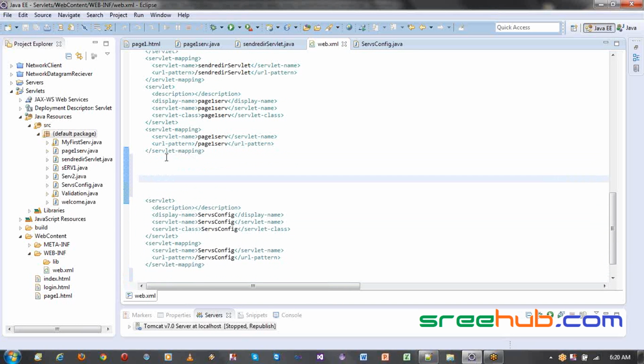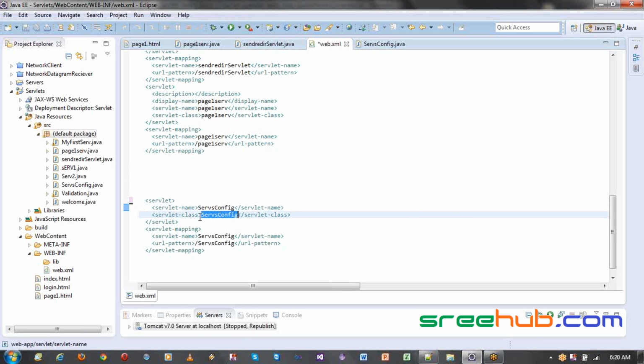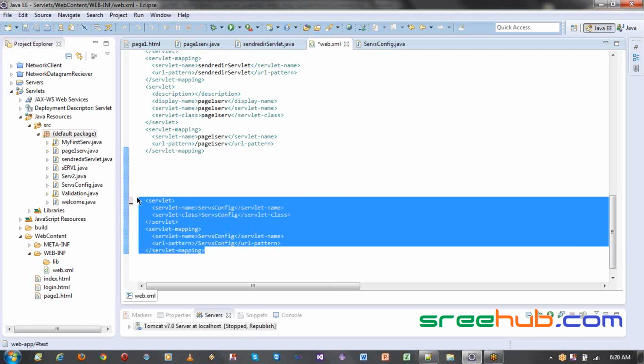Now in this configuration, the auto things are something which you won't have to worry about. Once you define your name and the corresponding class, and the name and the corresponding mapping URL pattern, this will take care of everything for browsing. Now there is something which you have to learn here. The first topic is servlet configs.